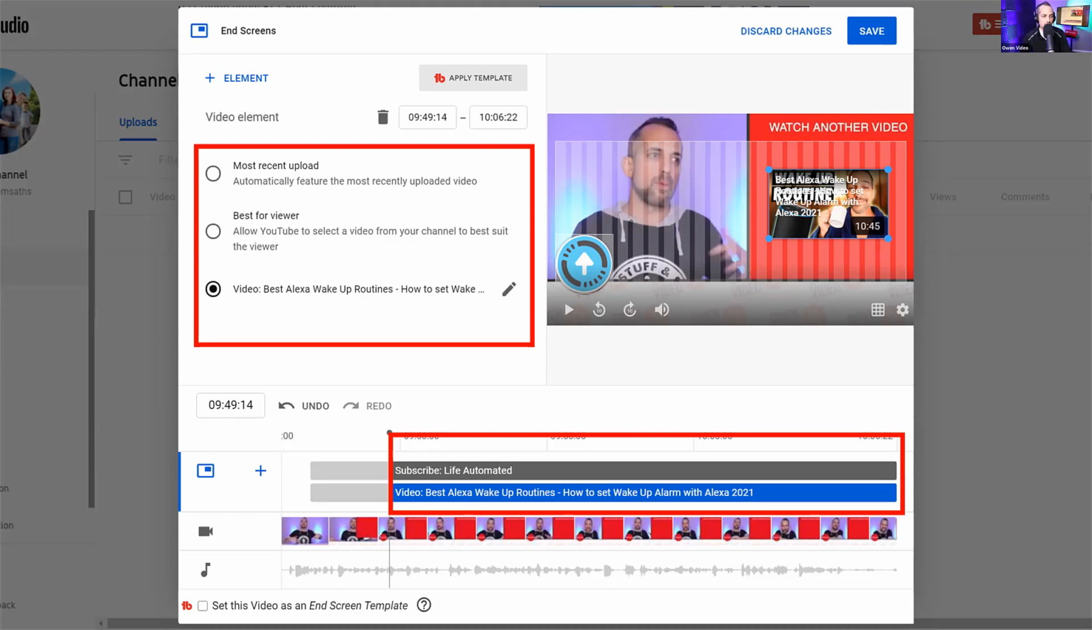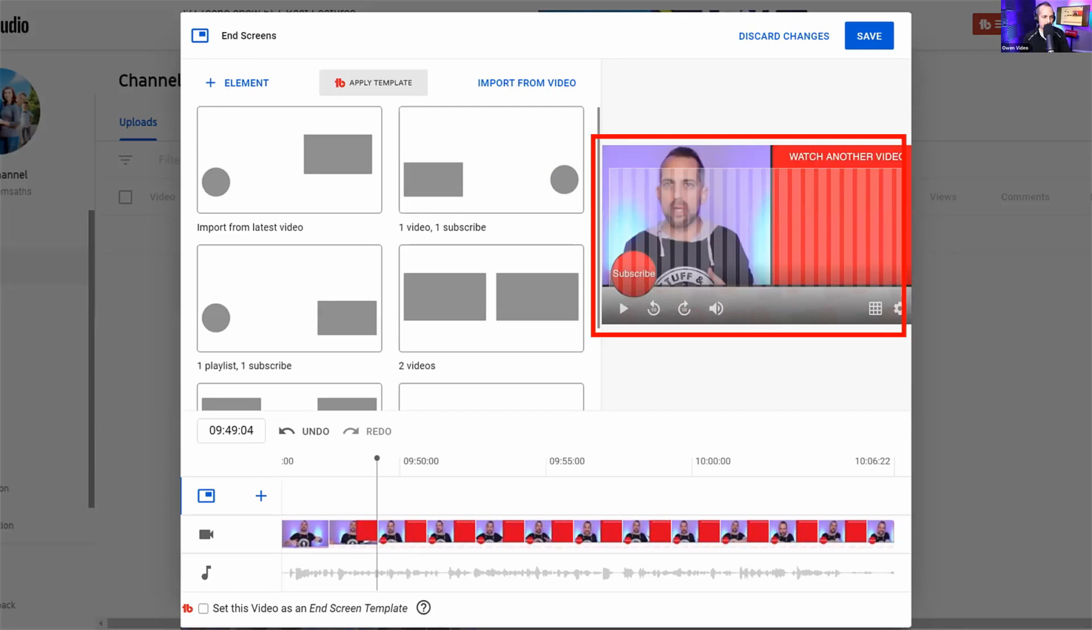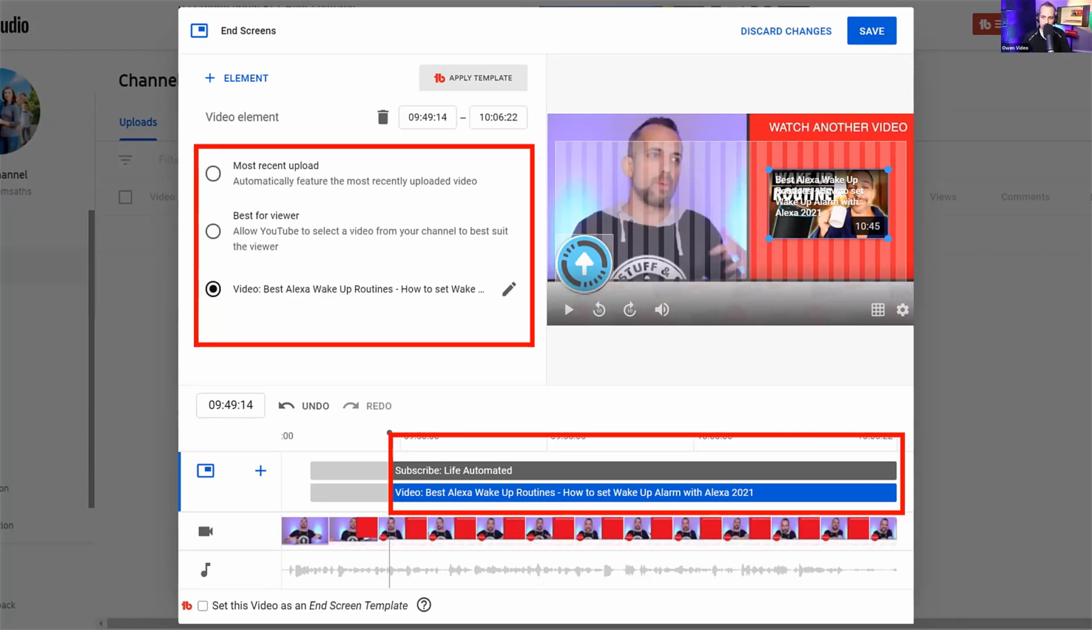You'll add your logo here. Okay. And even if you pick the wrong one, if you pick like, you know, this one or this one, you can just move them around, right? But they have to stay within the white striped boxy area. Now, down here at the bottom, you can see the top subscribe life automated. That's the circle. And the video, best Alexa wake up routines, that's the video.